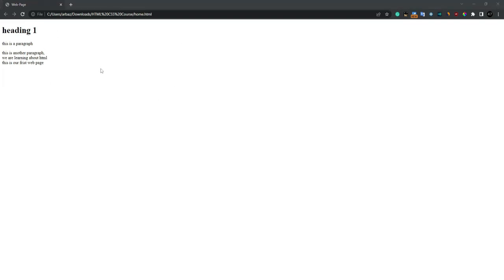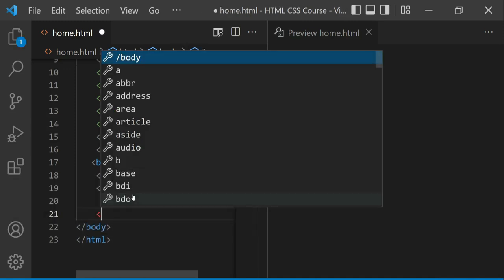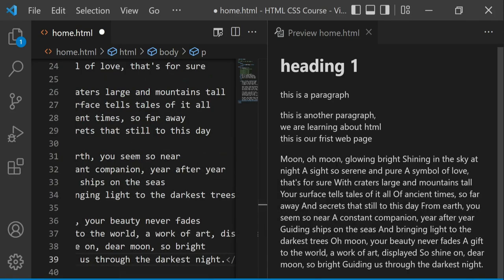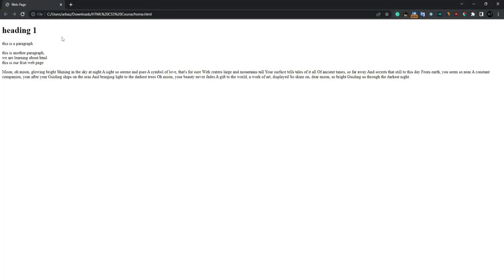So after adding this paragraph, let's say we want to add a poem inside a paragraph. Let me add a poem that I have copied. Over here, I will add another paragraph, close this tag, and add the poem in here. This is the poem that I want to display on the web page that we have created, and you can see the poem is being shown in two different lines, but we want it to be displayed in a particular format by adding a break line in between.